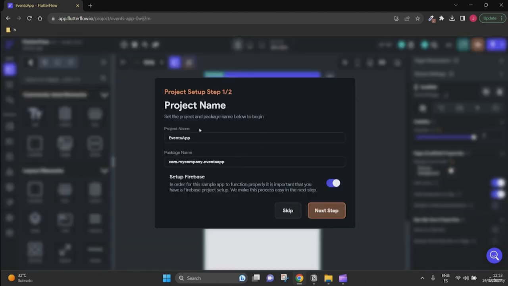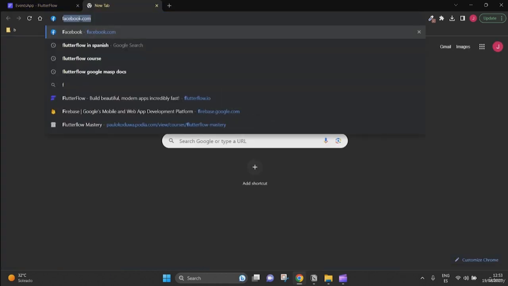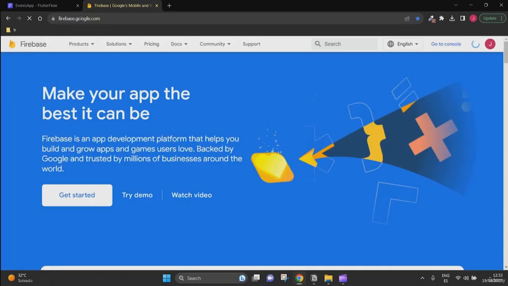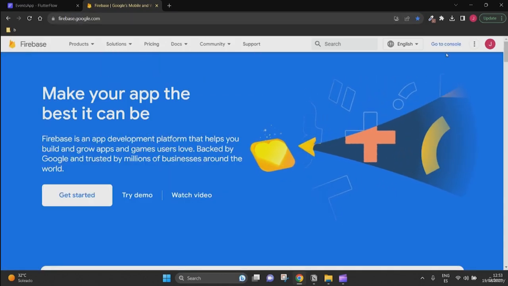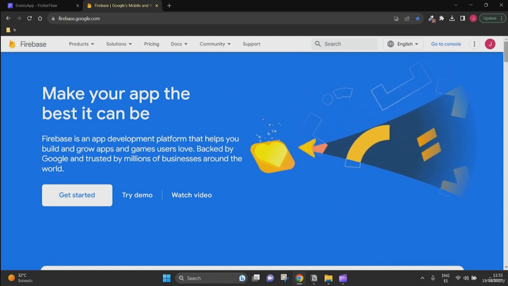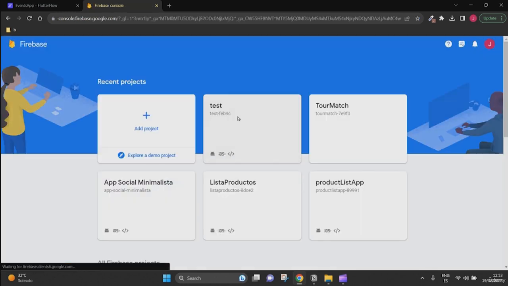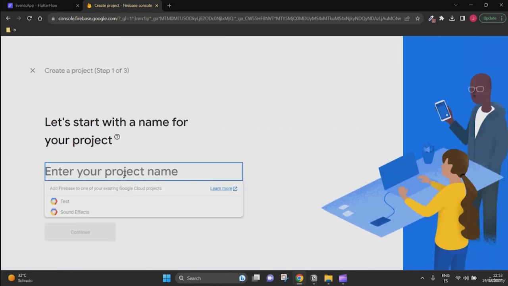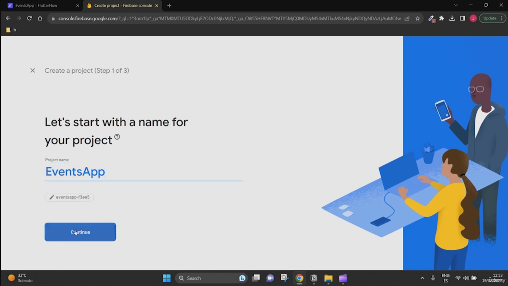Here it's asking us if we want to connect it with Firebase. We want to, so we're gonna go to Firebase. Let's type in firebase.google.com. So go to firebase.google.com and then go to your console. Create an account if you don't have it. Go to your console. And now we're gonna add a project. So just click on add a project and enter a project name. It's going to be events app and click on continue.